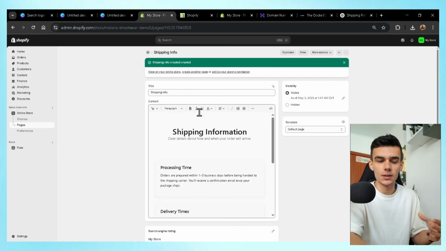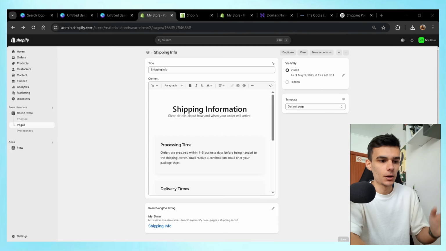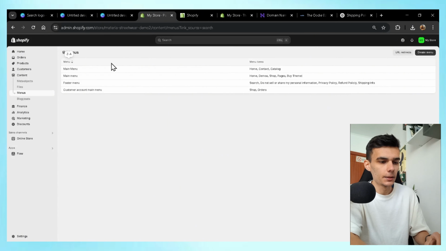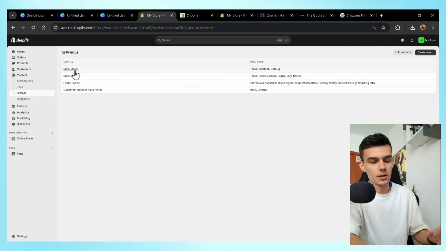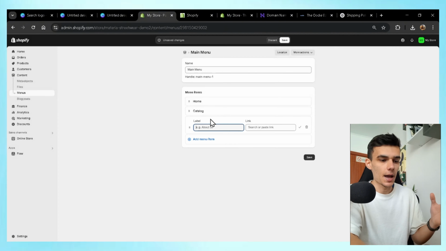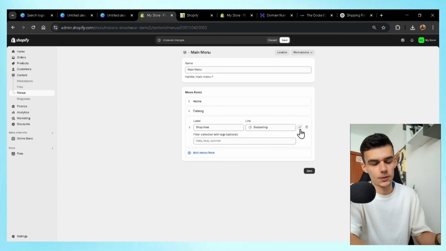All right, so now that we are done setting up the pages, let's move on to the navigation. Basically, navigation is all about those menu links that either show up in the header or at the bottom of the website in the footer, like we see on most websites. And here you'll see the main menu and the footer menu. Let's start with the main menu. First, I'm gonna remove the catalog link because that doesn't really make sense. Instead, I'm gonna add a shop now link, and we'll make it redirect to one of our collections.